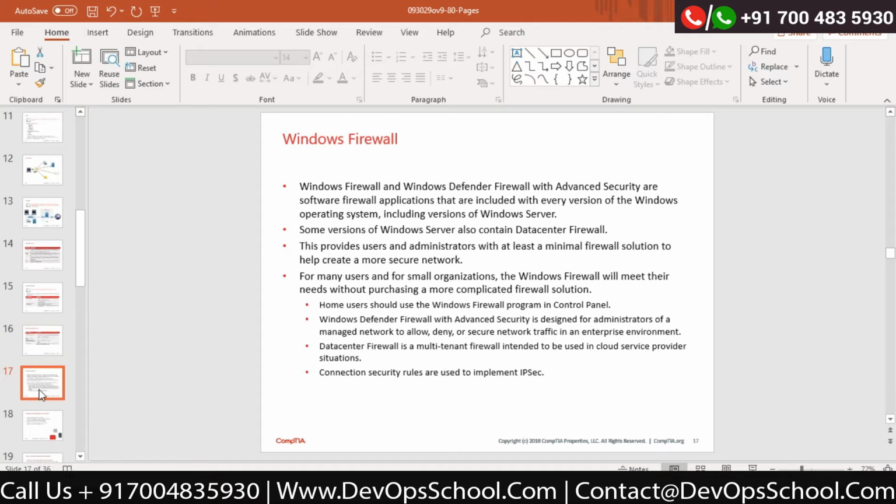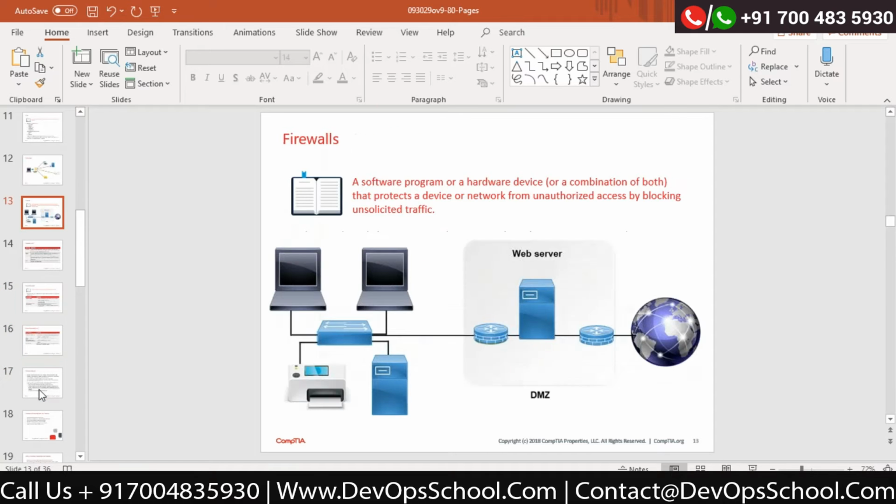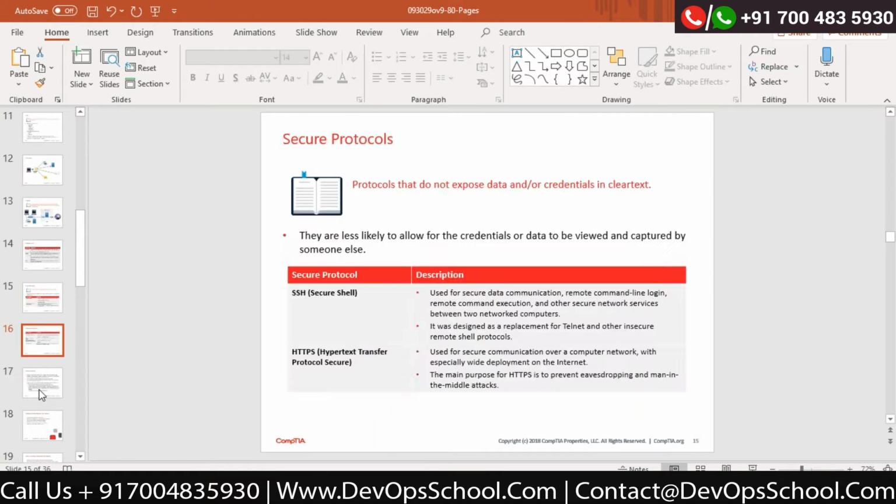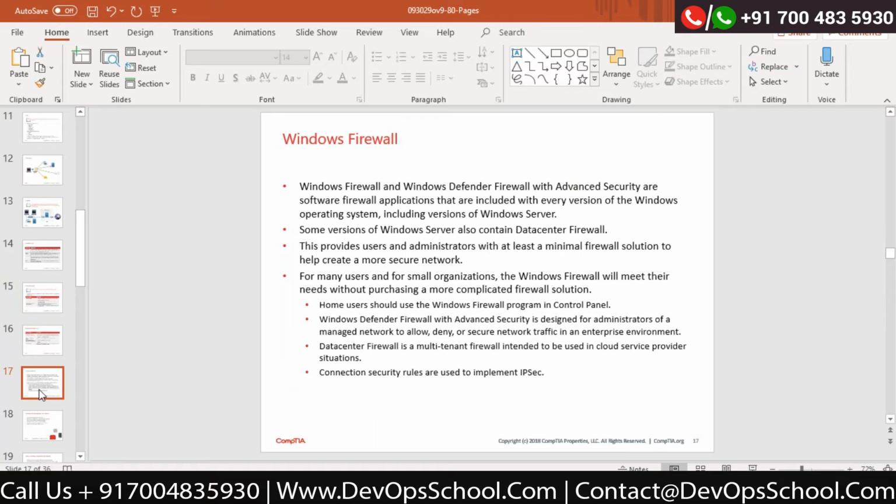Correct? Windows firewall. Now this firewall is completely different and Windows firewall is completely different. Both the firewalls do the same thing. Correct? It will check each and every packet on your operating system level.